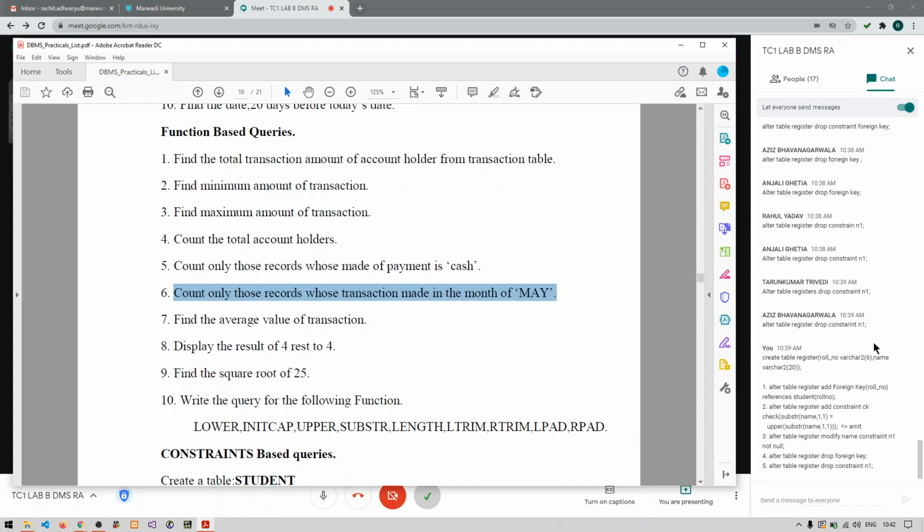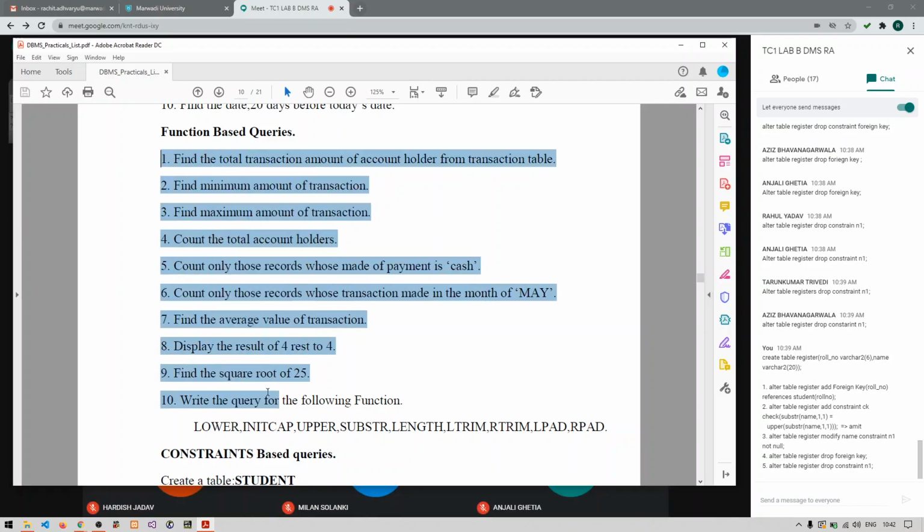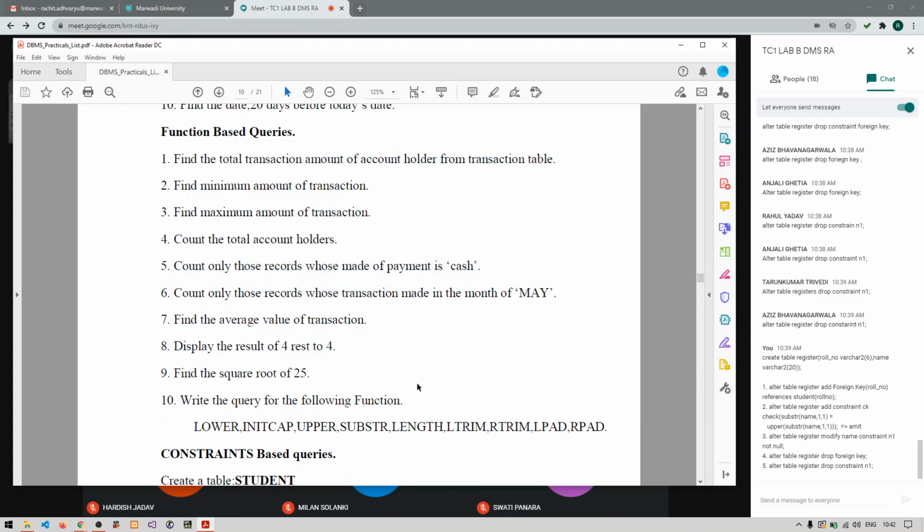Or just do one thing. First perform all these 10 queries and then we will see what your answers are. Right? So let's do one thing. Start performing all these 10 queries. And for query number 10, you have to refer to the PPT that is uploaded to your e-content. So complete all these 10 queries first on your own.